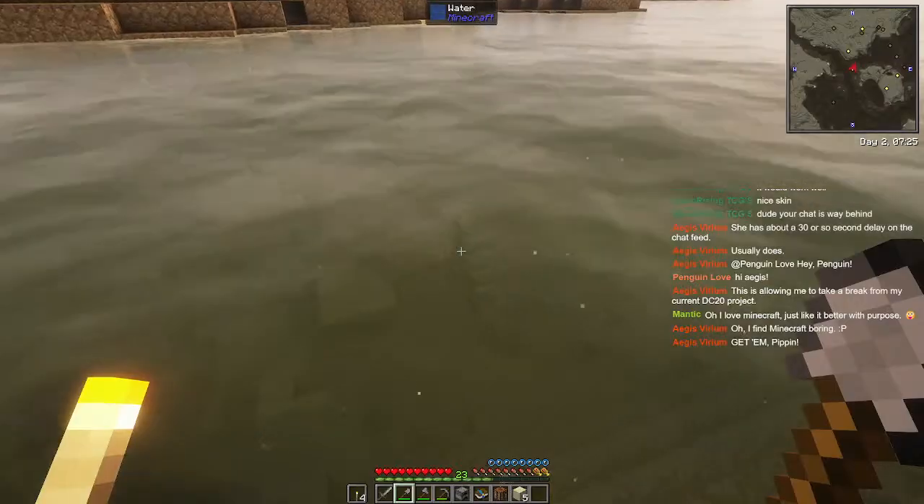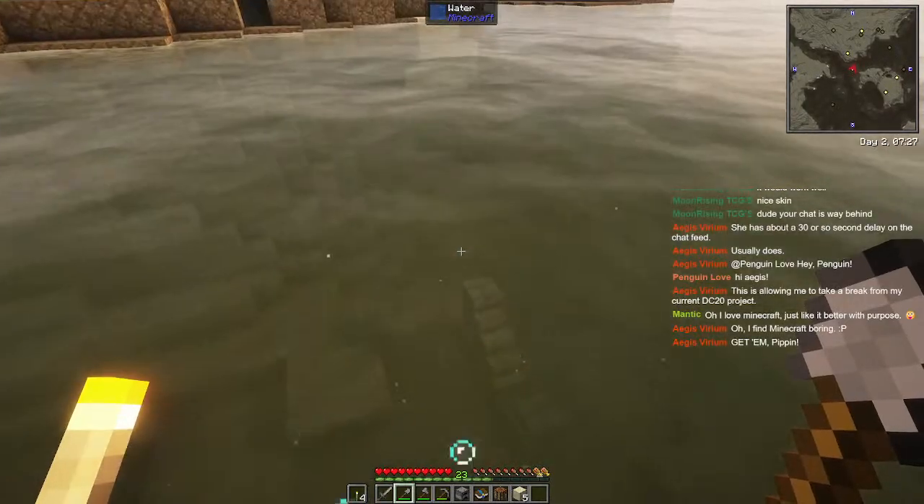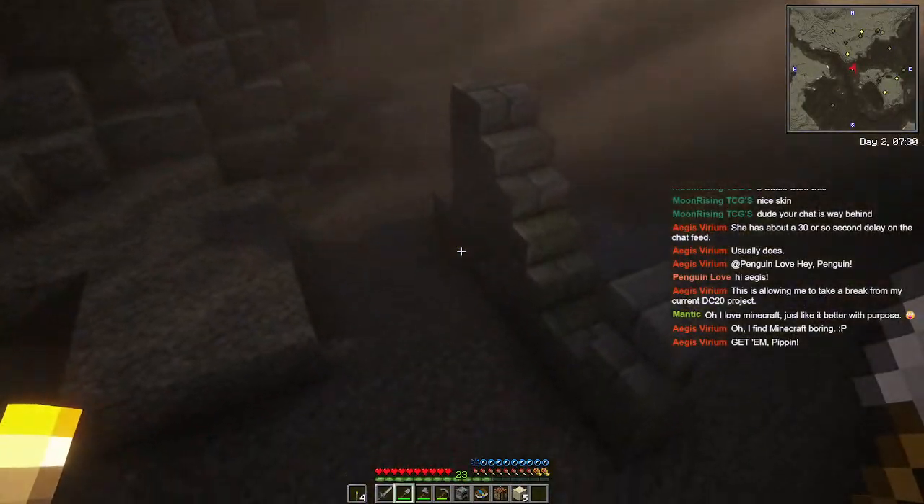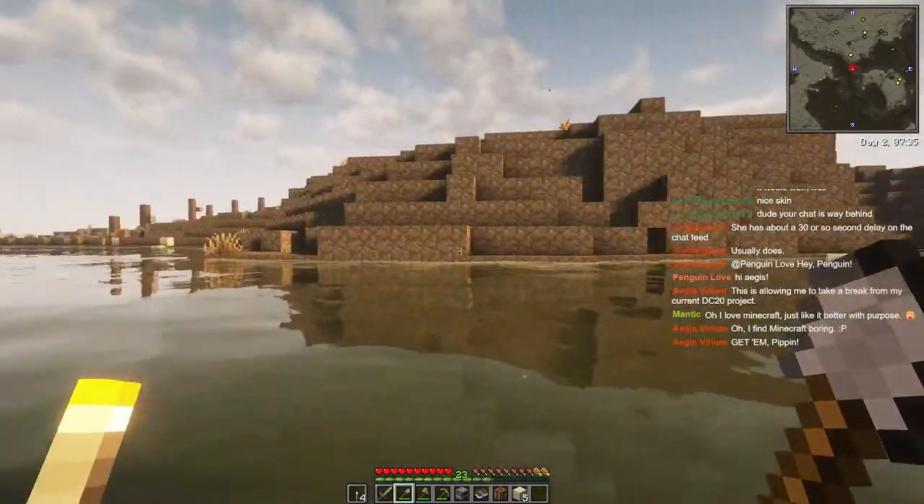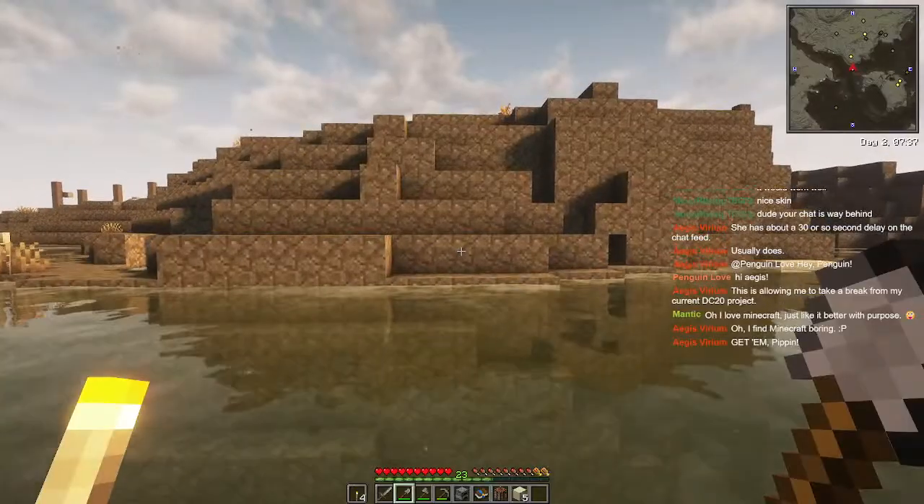Oh, there's ruins down there. Is there any copper? We need oxidized copper to complete our next quest. There's also gravel down there. Gravel will be handy. All right, let's get on land first. Let's go over here.